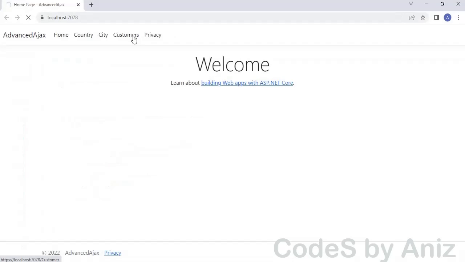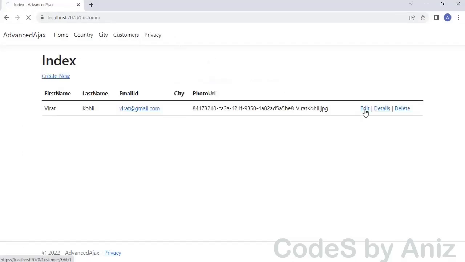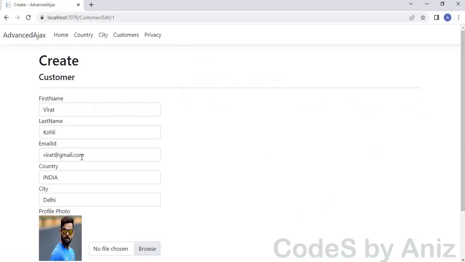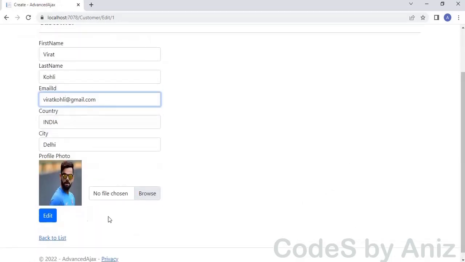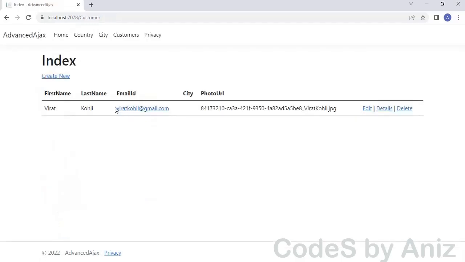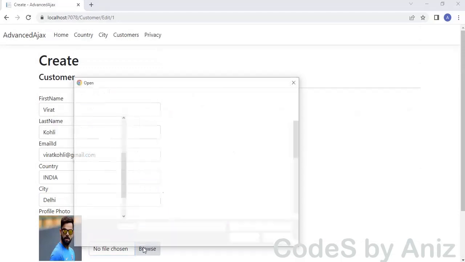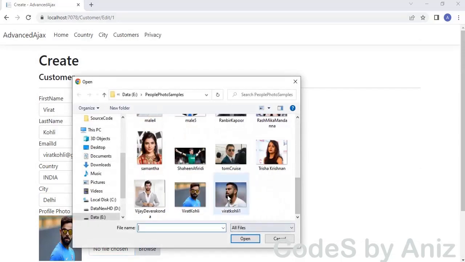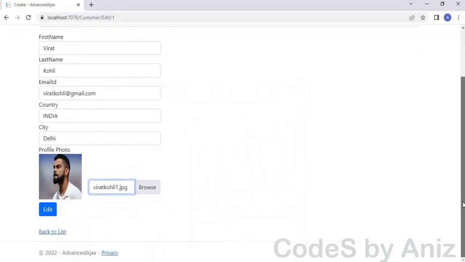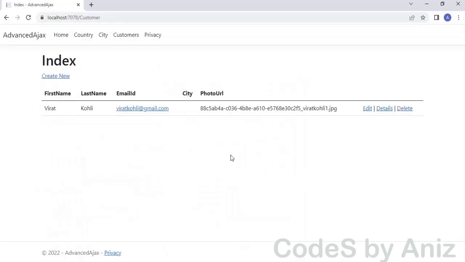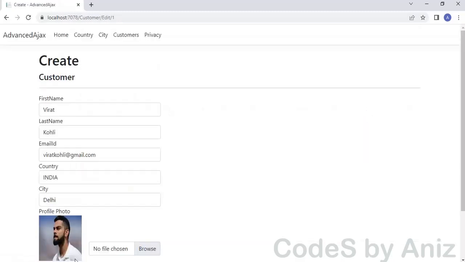Then try editing the customer data. Yes, this time the record got saved successfully. Then let us also try to change the photo. Yes, the customer photo is also changed successfully. So our edit action method is also working fine. Next, let's do the details and delete action.